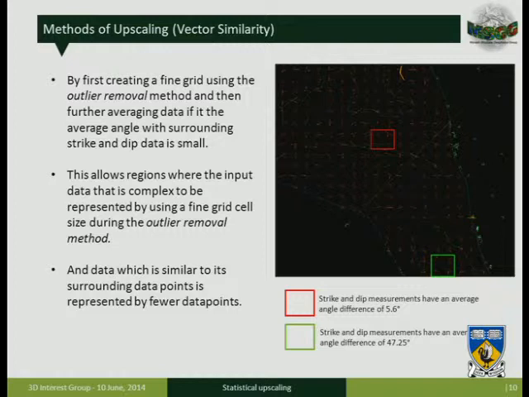Again, rubbish image, but the other option we use is vector similarity. So basically we do our grid cell averaging, we put a whole bunch of data points on our map, and then we say these data points are all really, really close together.